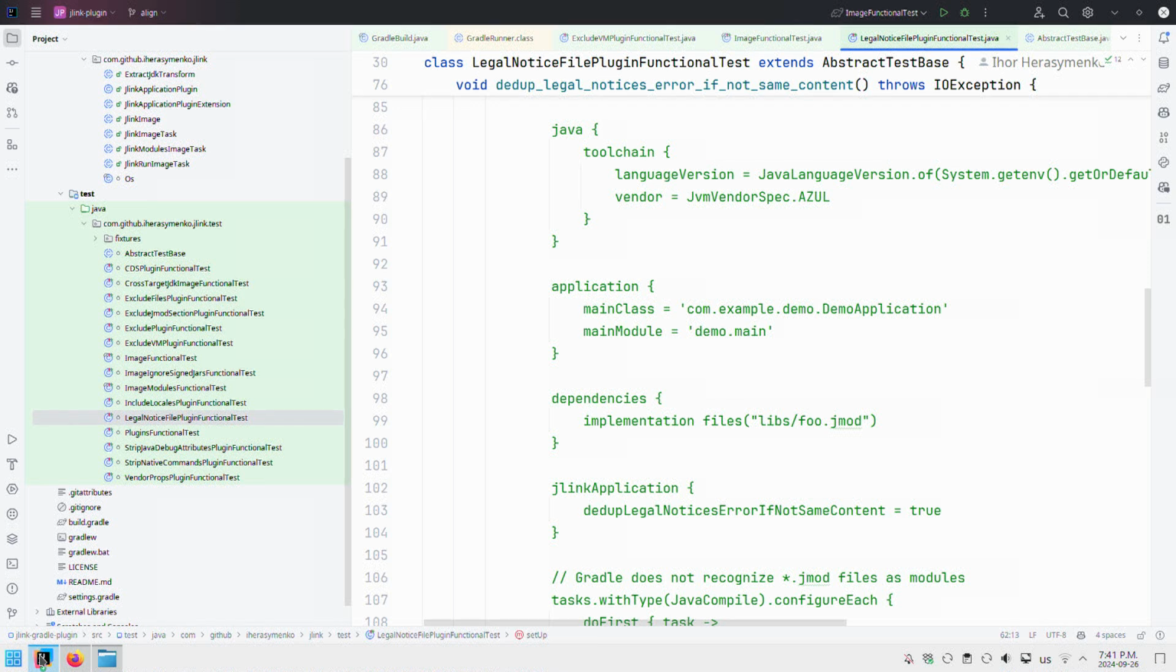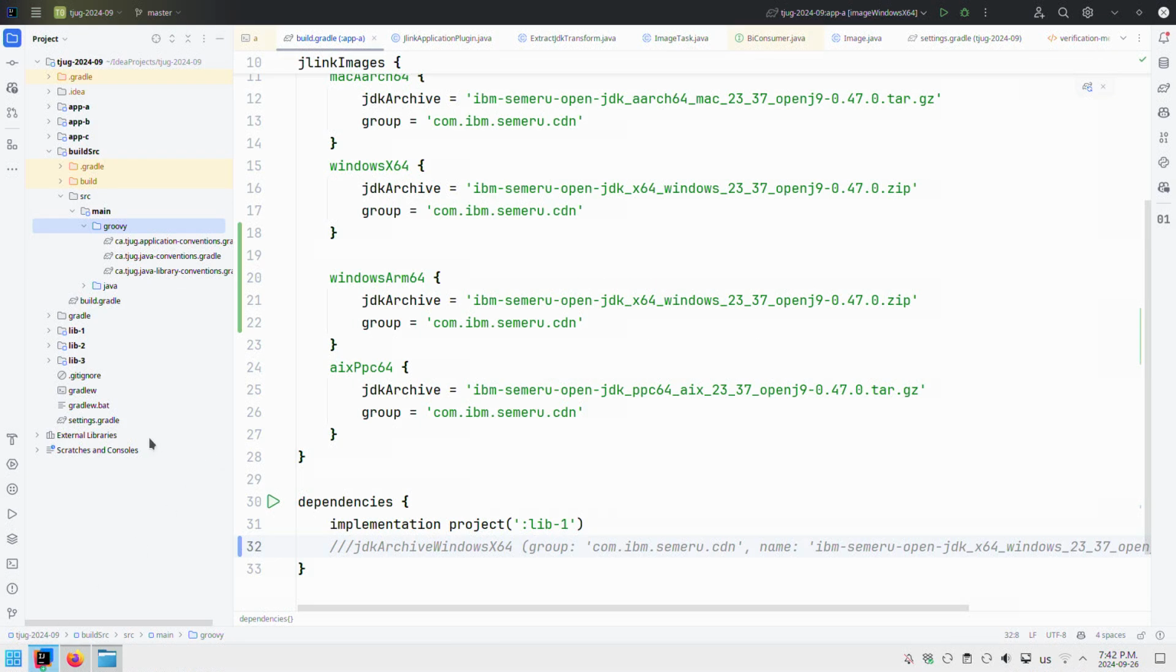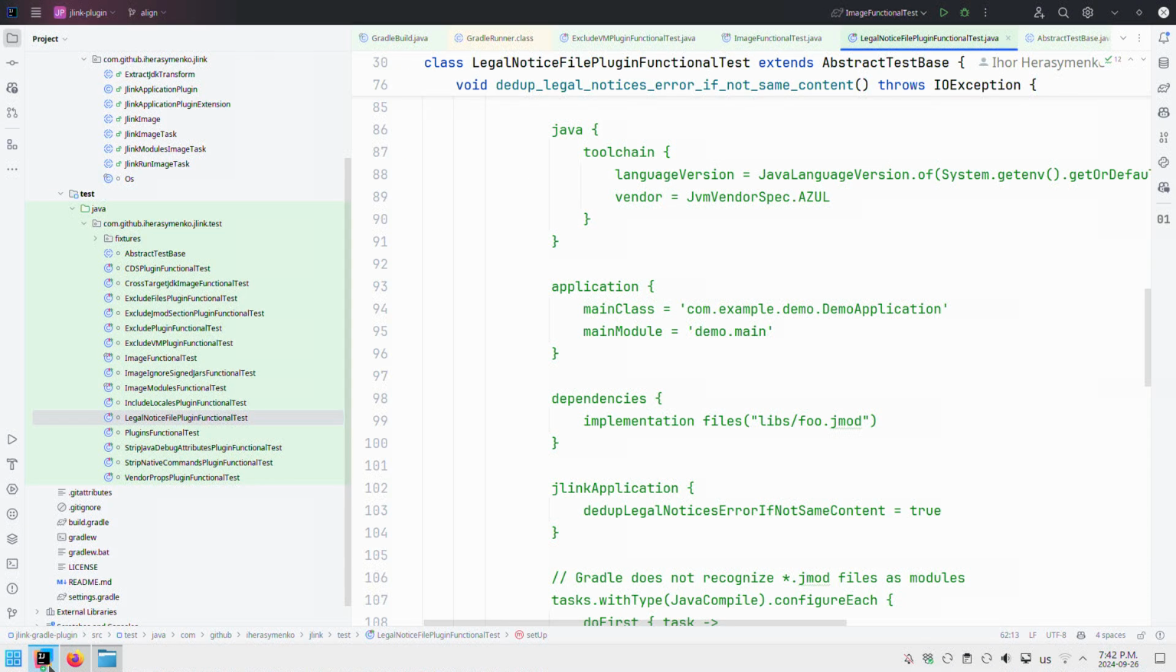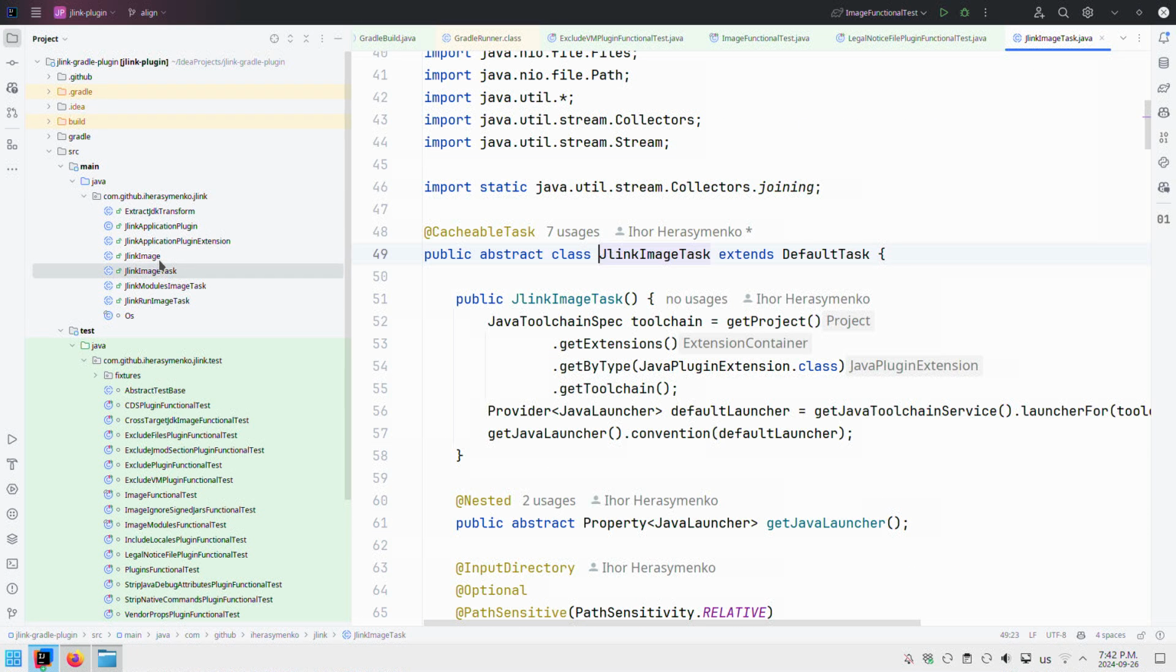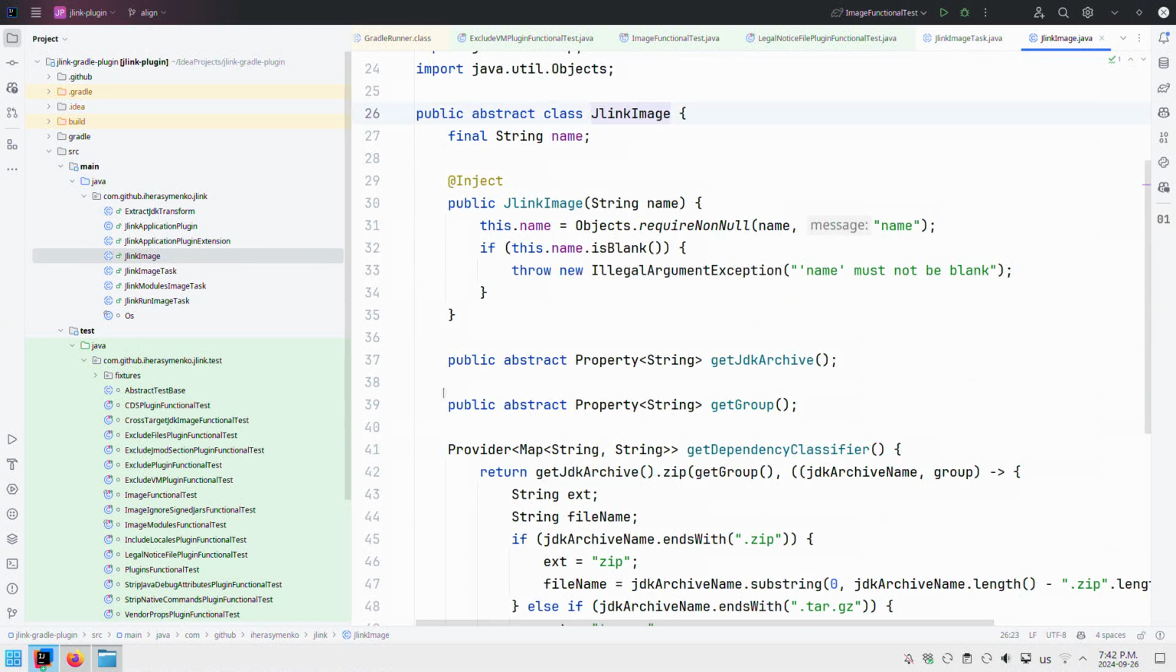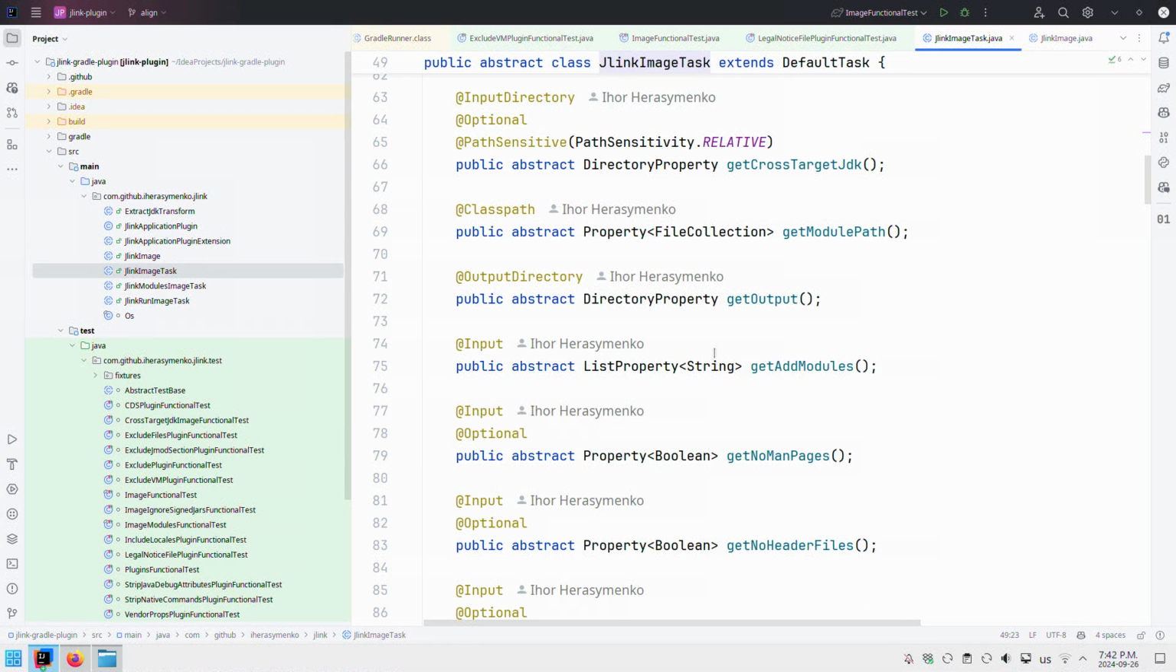Okay, and the last thing which I wanted to show you is how you can develop Gradle plugins which, let's say, you forked. Say you really like my plugin, it mostly works for your needs, but you want to add something to it. Maybe add another JLink option which this plugin doesn't support. What could you do?